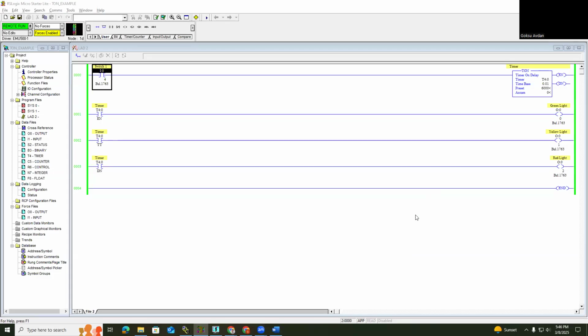Hello everyone, welcome to the second video, which is covering the off delay timer. The off delay timer is going to begin timing when the input condition rung goes from true to false. So this is from our first video, which was covering the on delay timer. So please check the first video before you start watching this video. That way you will understand where we have left in this course so far.